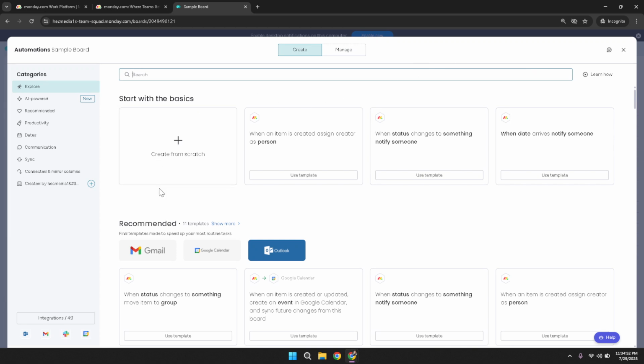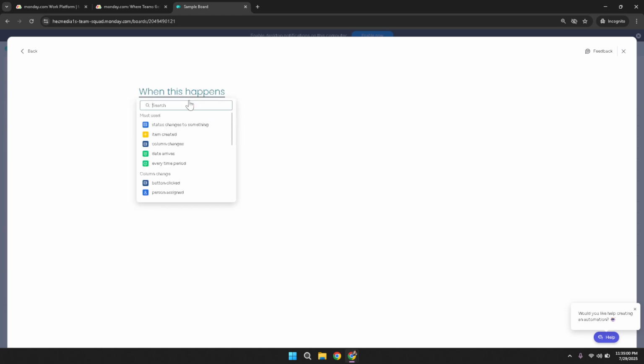When the automation prompt appears, you'll be presented with the option that'll say, "When this happens." Here's where you need to type "every" in the search bar. This will help locate the recurring time period automation. Once you see the every time period option, click on it. This step is crucial for introducing the recurring element into your task management.